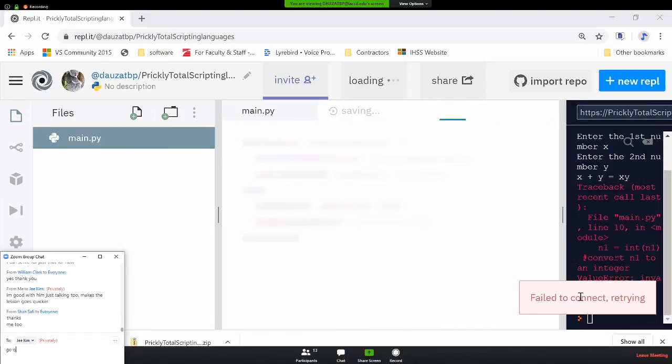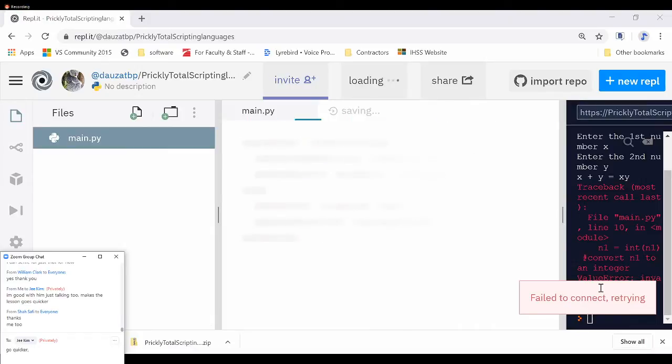It says failed to connect, retrying. That's a message from Replit, not from the chat thing. Okay, oh, that's to Salvador Smith. What do I type? Hi.